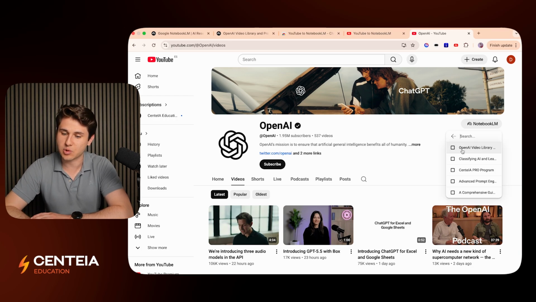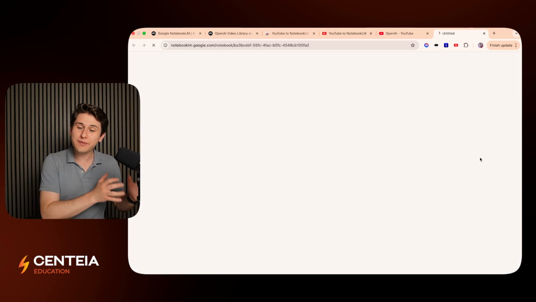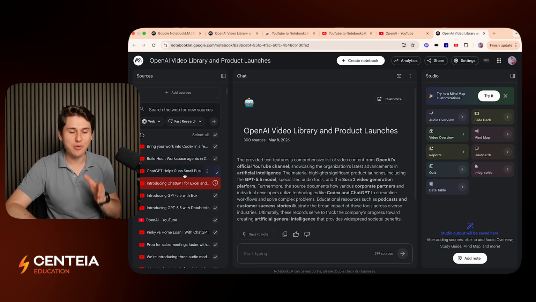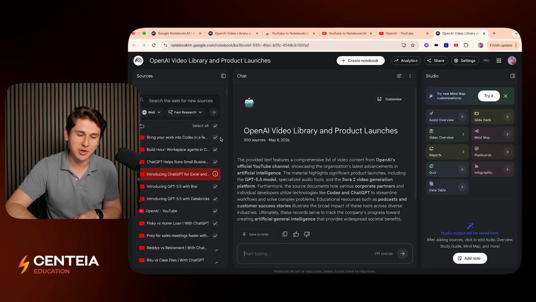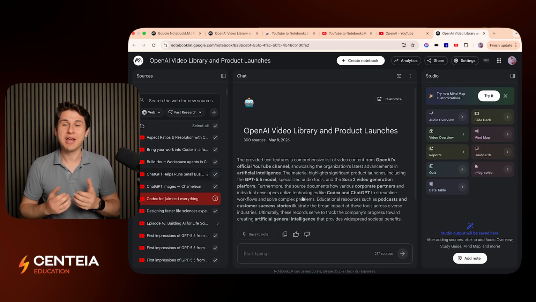For example, I have this one, OpenAI Video Library. So I'm going to click right here. And you can see it says generating. What it's now doing is it's adding all of the videos within this channel into our notebook. Here you go. You can see how they're all starting to load up. This one's done already. This one's done already. This one failed for some reason. That's all right. You can see how they're all loading up into our notebook.